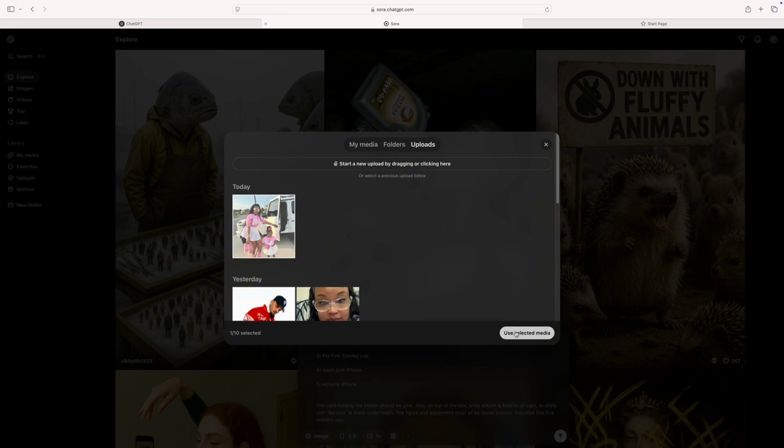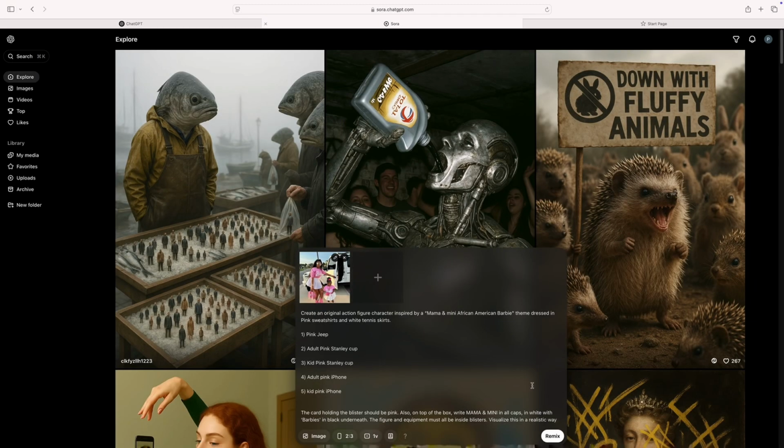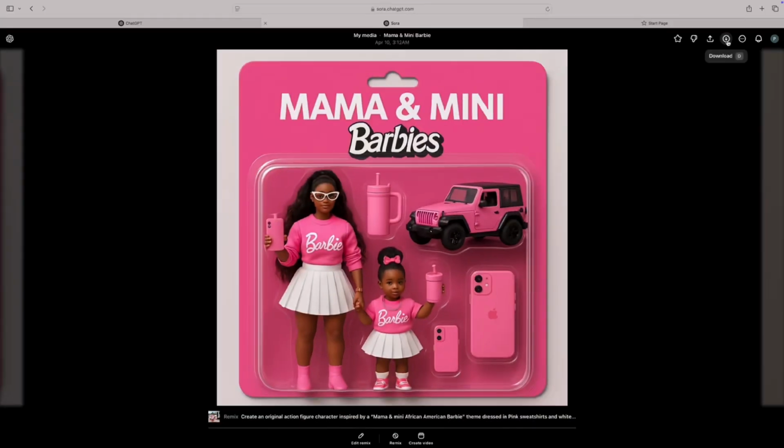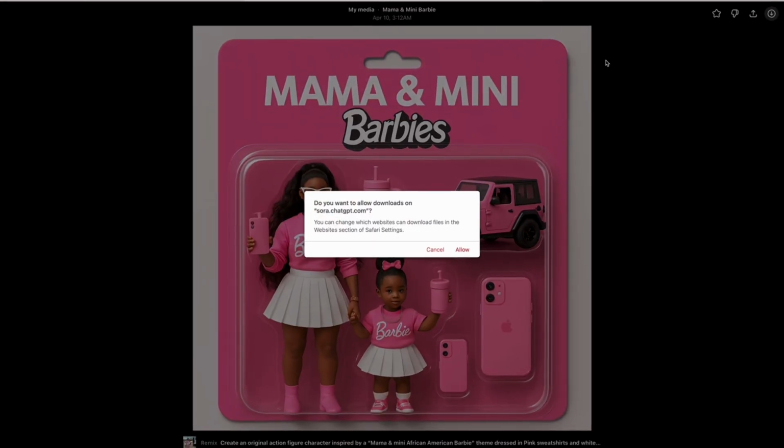Now that you have everything in place, the next step is to hit remix at the bottom. Your image should take about a minute or so to generate. Once it generates, go up to the top and click download.